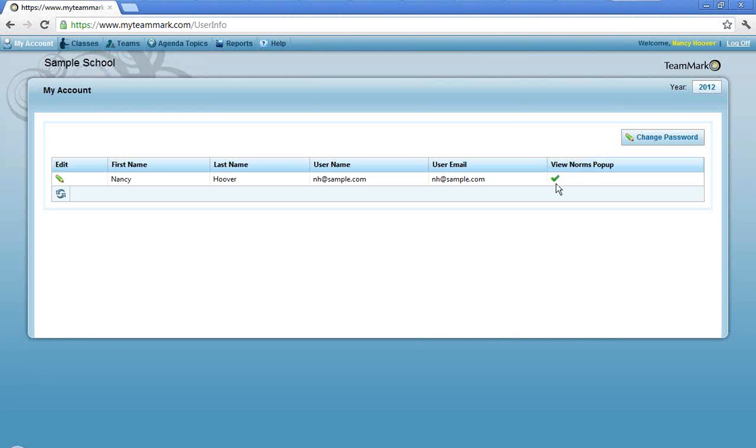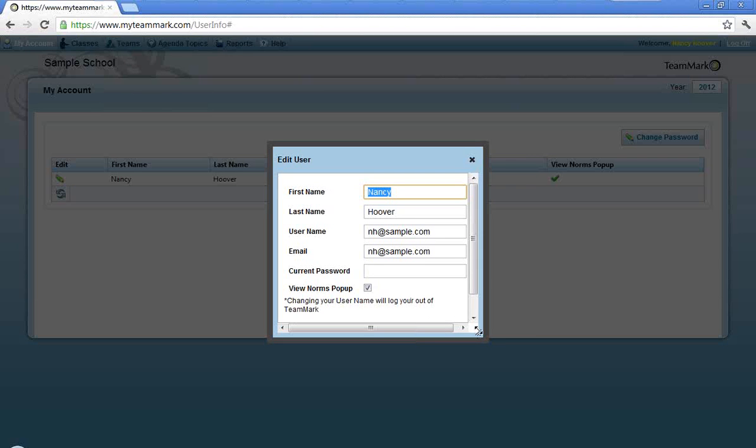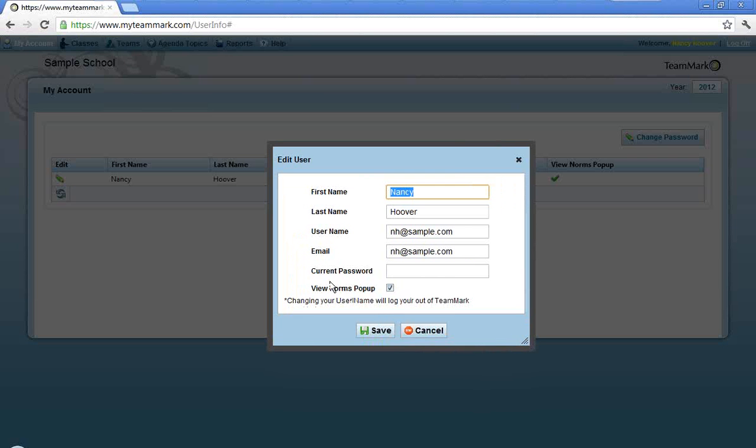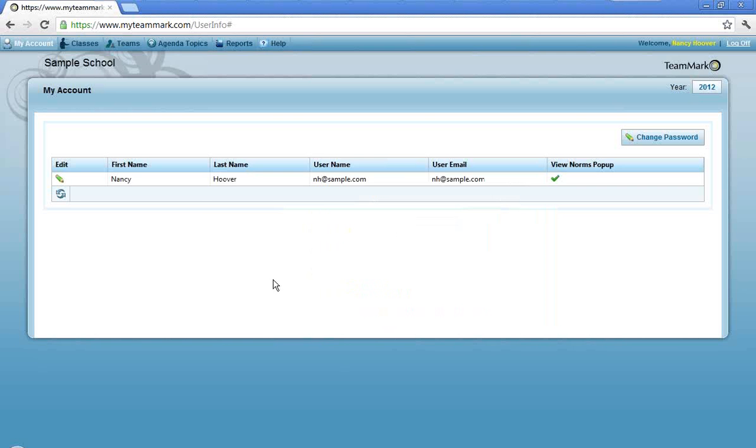Right now the green check mark is telling me that I will be viewing my norms pop-up. However, if you click Edit, you will see that I have this option down here, View Norms pop-up, and it's checked. If I uncheck that box, now whenever this particular user logs in, the norms pop-up will not appear. I'm going to leave it on, save that setting.